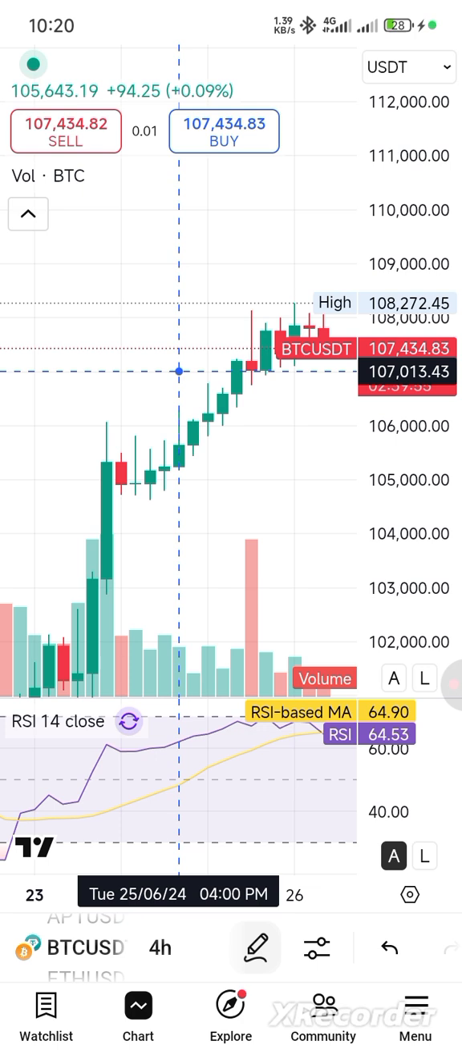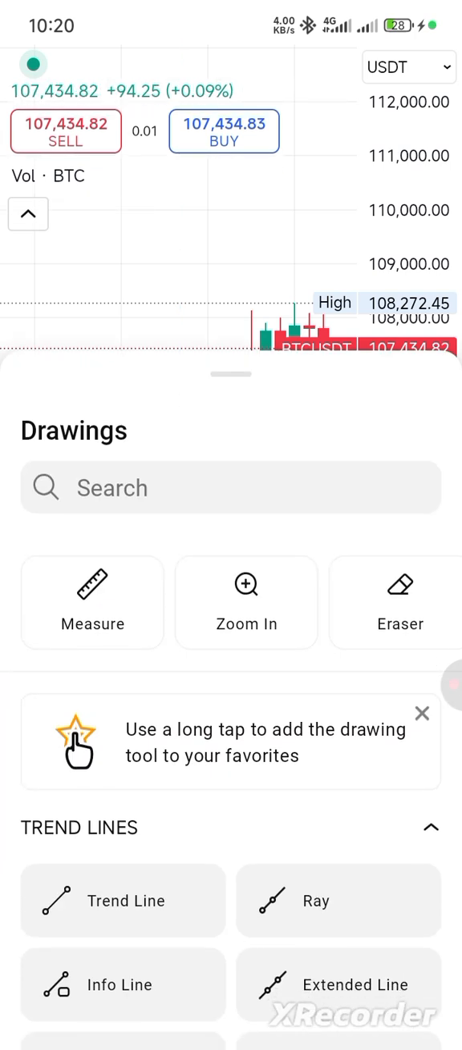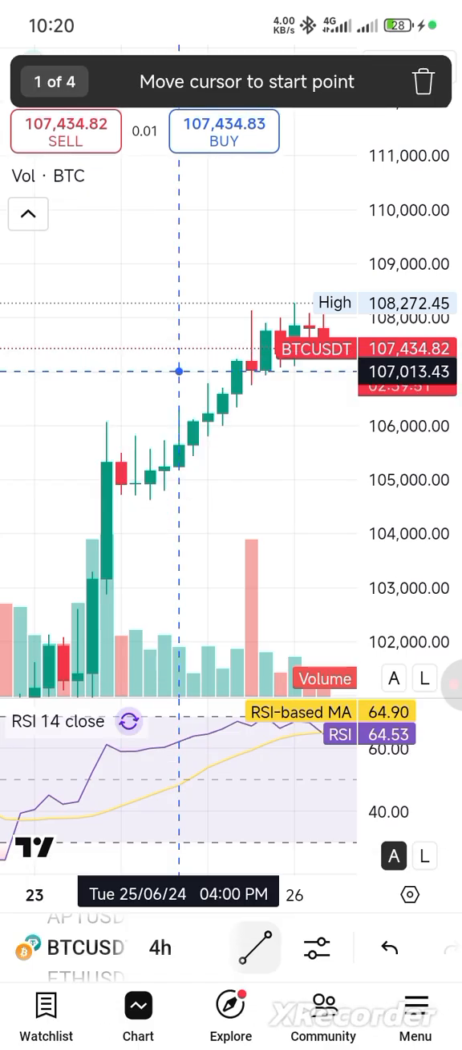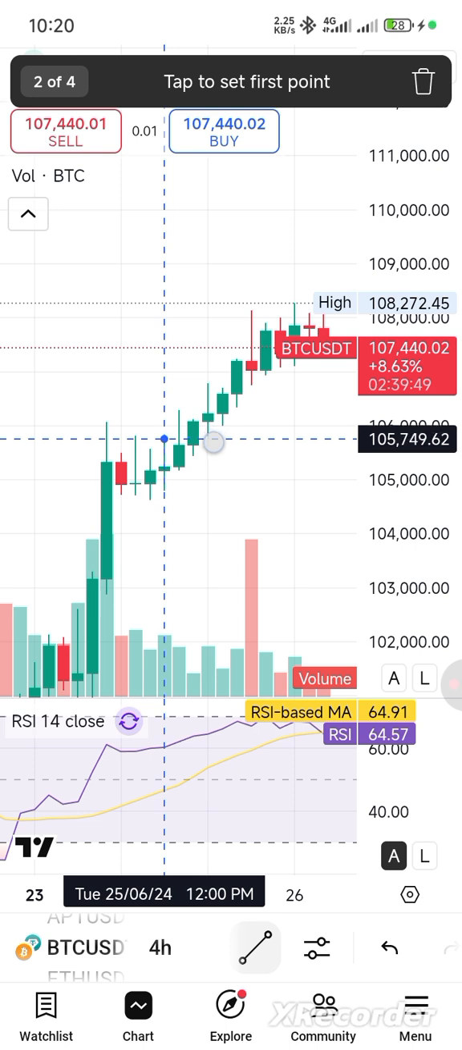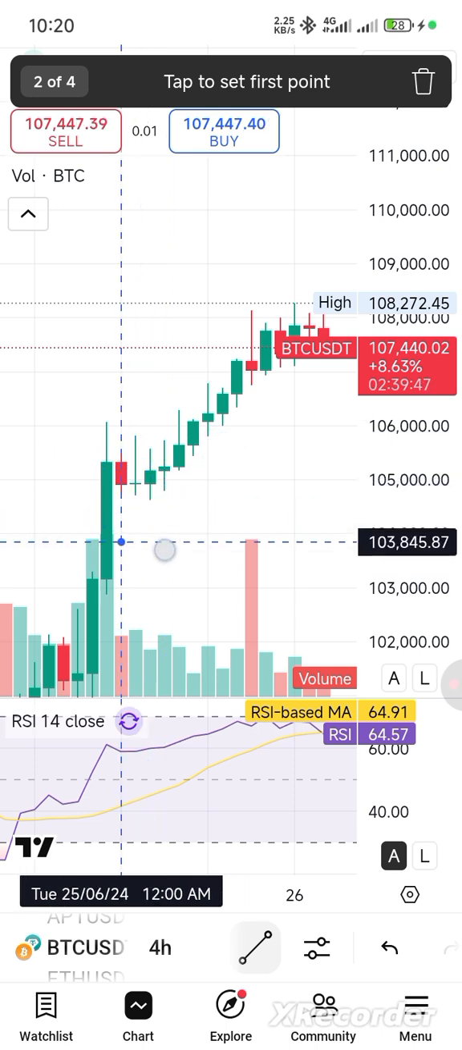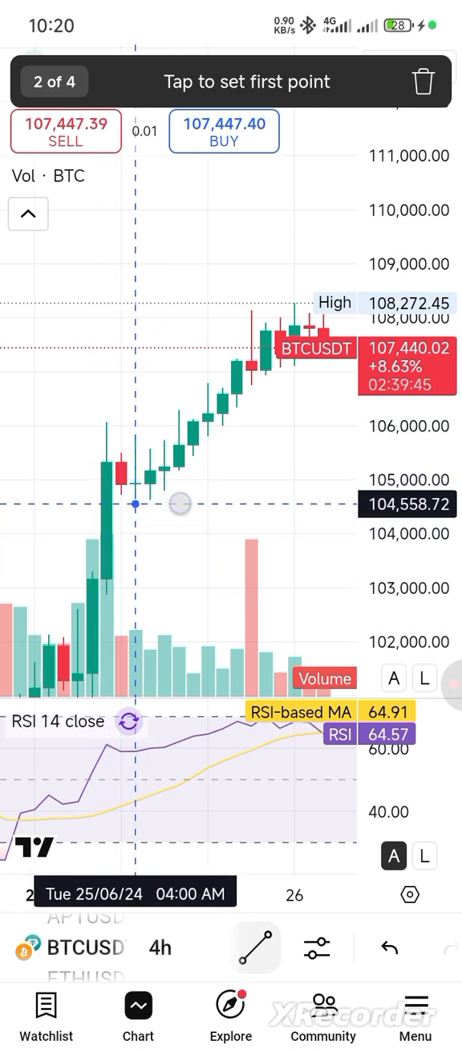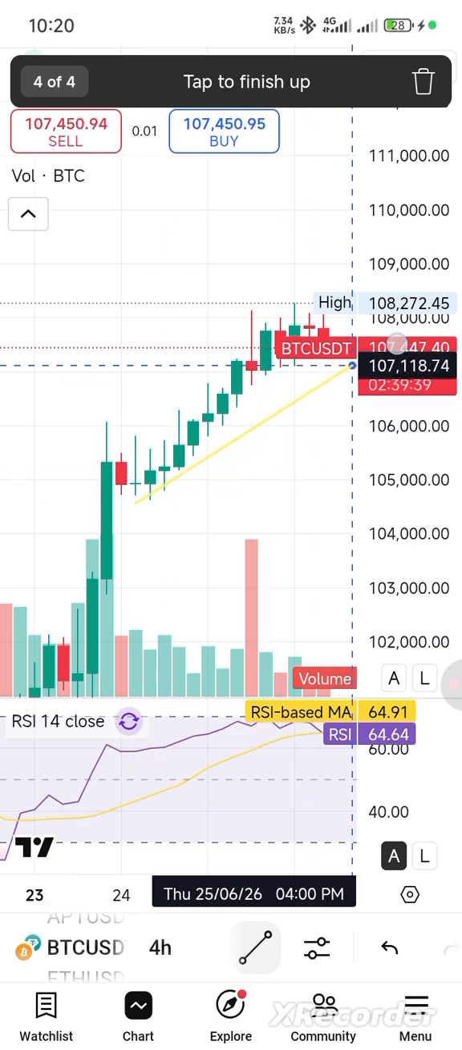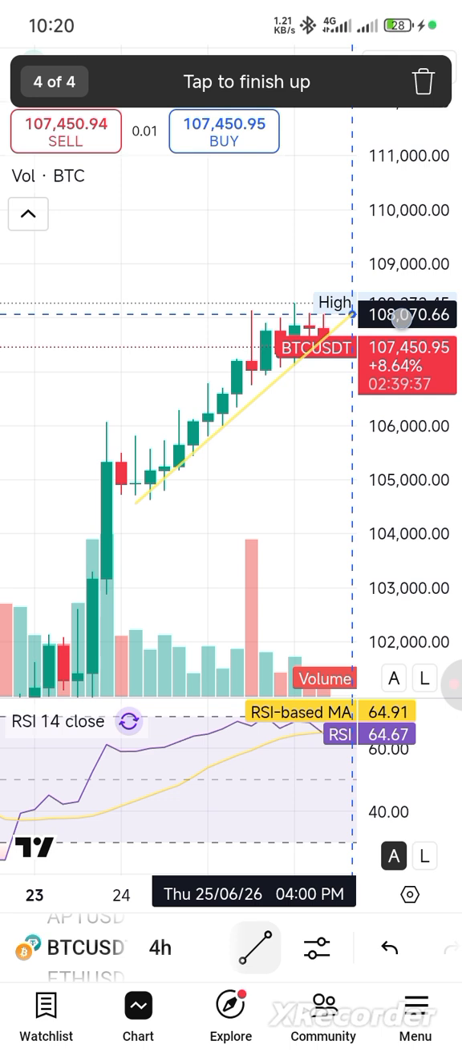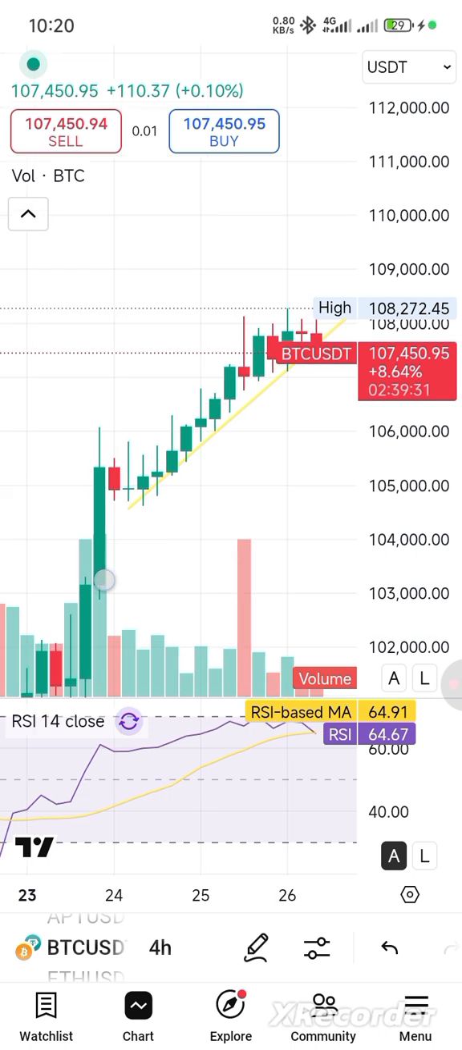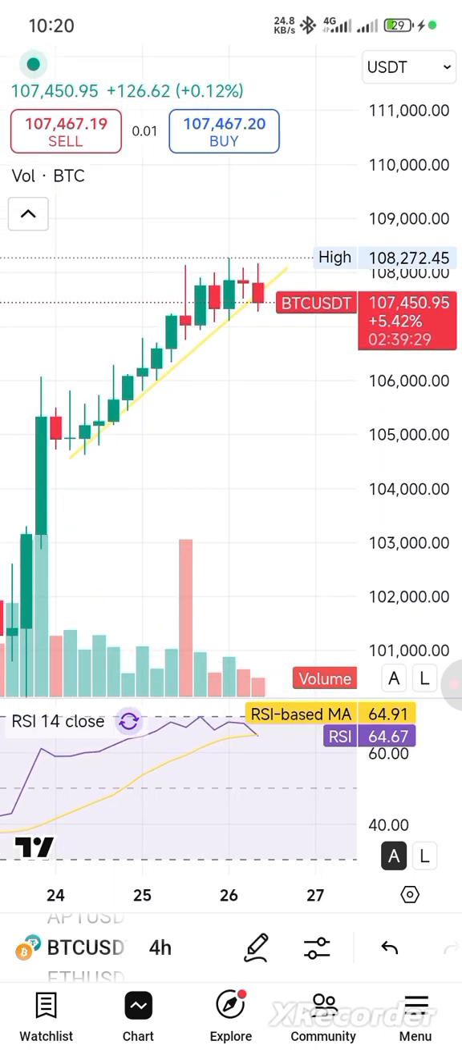So I use trend line to analyze here. And you move it to where you want to start drawing your trend line. You tap on it, then hold it and expand. If you reach where you want to stop, you tap on it again. You tap on it. That is done.